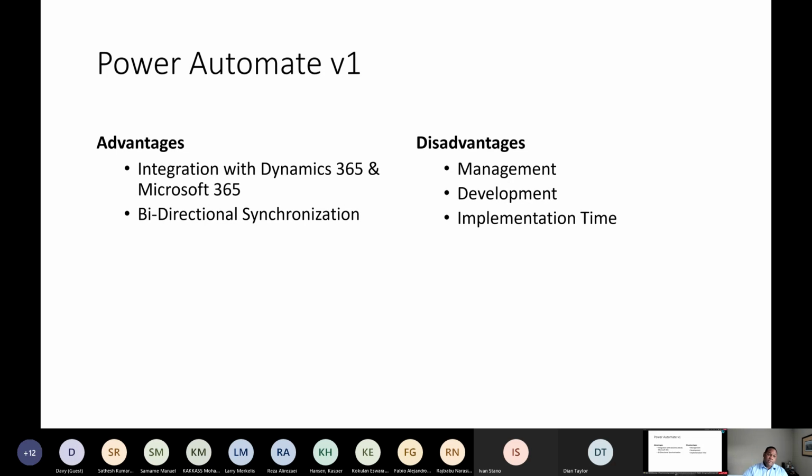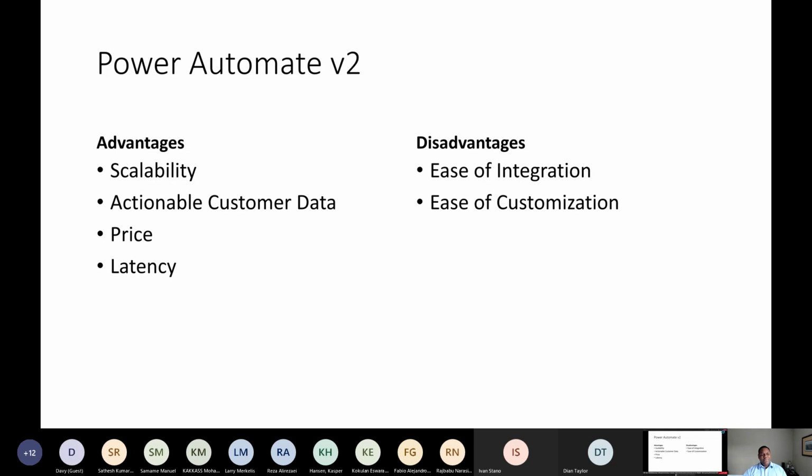But it did give you the bidirectional sync. The other alternative that we used was Power Automate, Logic Apps. This version leveraged the two methods of grabbing data from Outlook and putting them into D365. So let me stop for a second and talk about those methods.